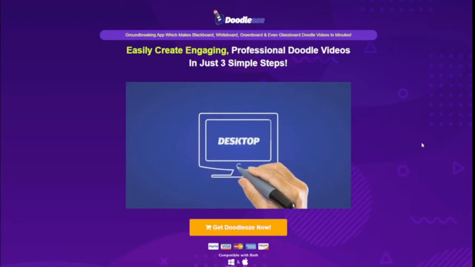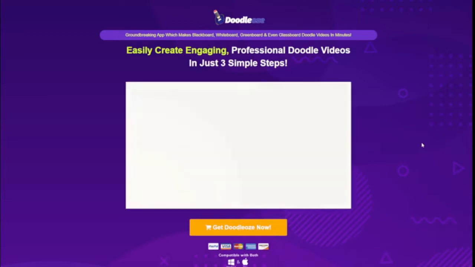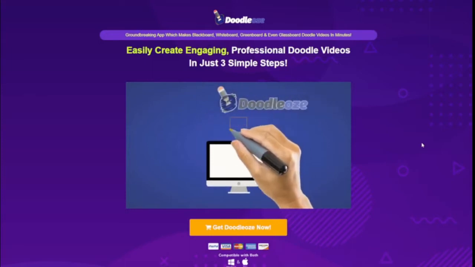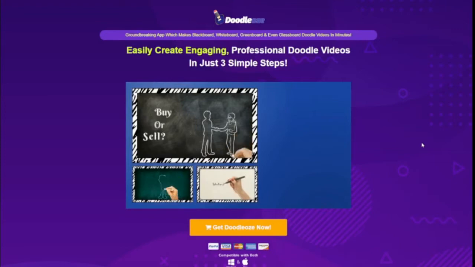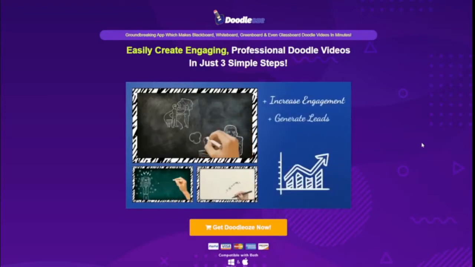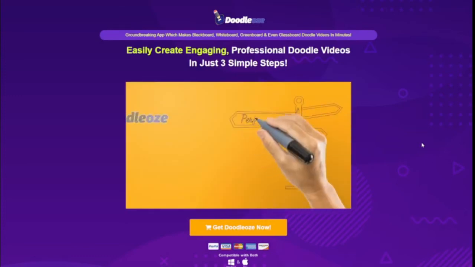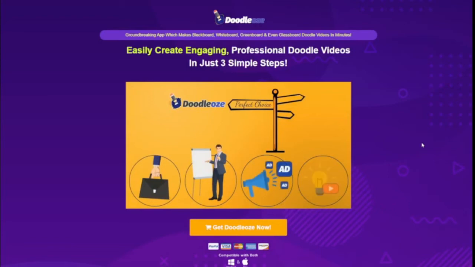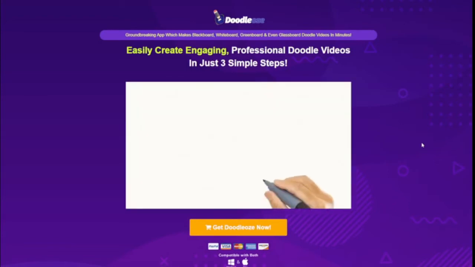Doodleoze is a desktop software that helps you create professional quality doodle videos in a matter of minutes right from your desktop computer. Regardless if it's a PC or Mac, you'll download it right to your computer and start producing a creative doodle video of your dreams. These videos are proven to help you increase engagement, generate more leads, and boost sales. Doodleoze is a perfect choice also for YouTube marketers, teaching and training, Facebook advertising, creating inspirational videos, and everything you can imagine.